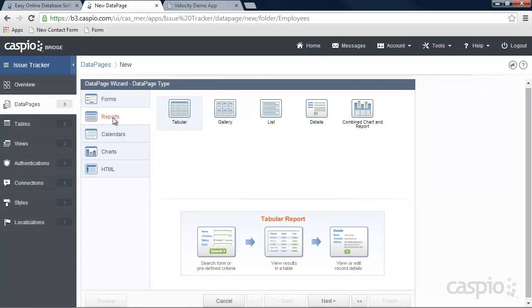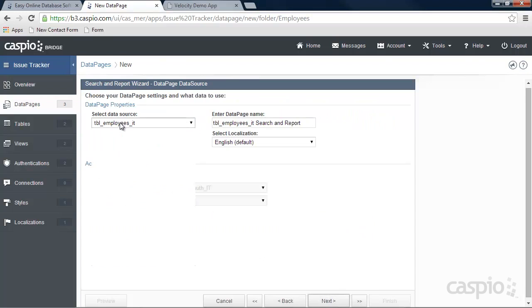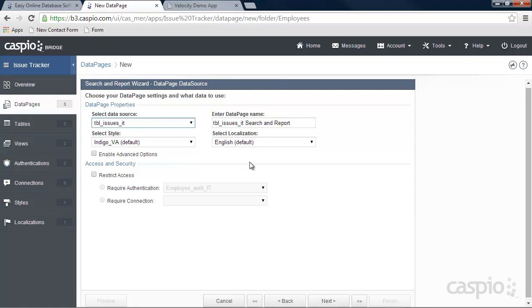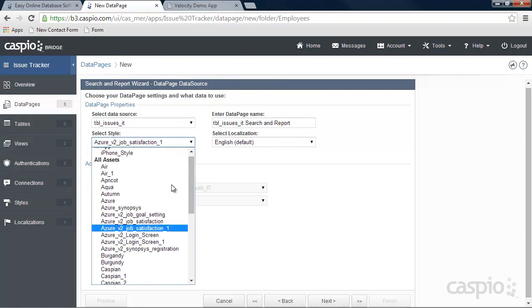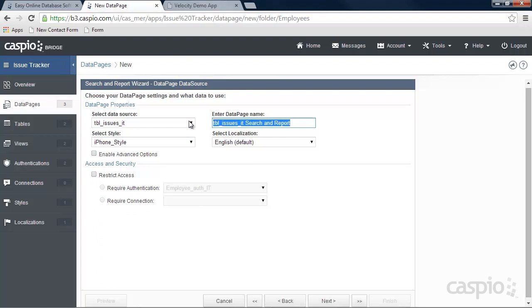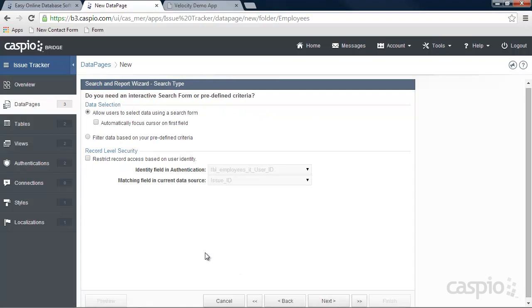This time I want to build a report, and let's go with the tabular format. Click on Next. It's going to be based on the issues table because that's where all the issues are stored. We're going to apply the same style, and let's call this data page My Issues. Restrict access based on the employee authentication. Instead of seeing a search form, let's filter our data, and restrict access based on my user ID, so all the issues that have been assigned to me.